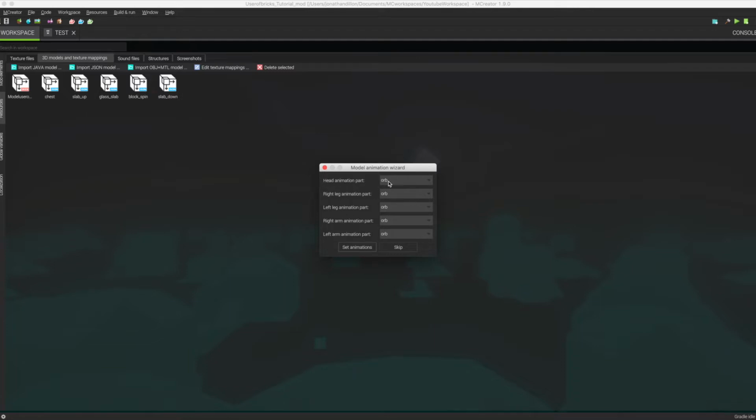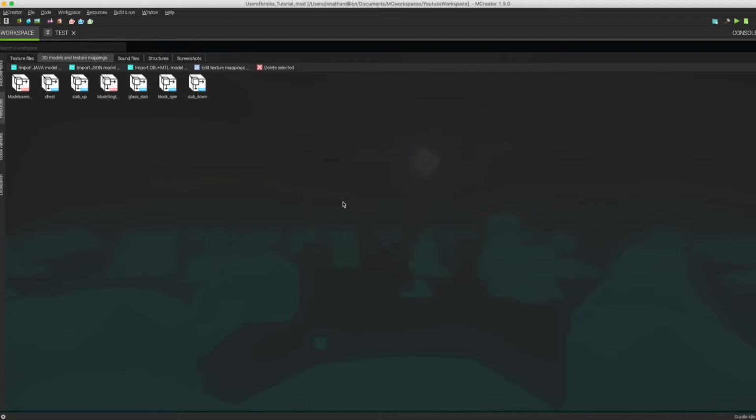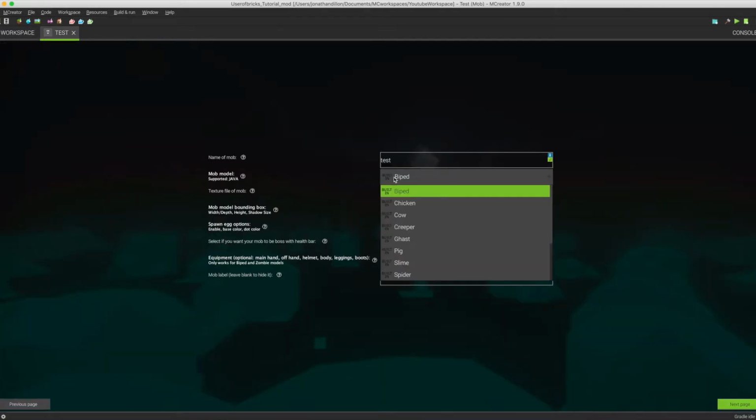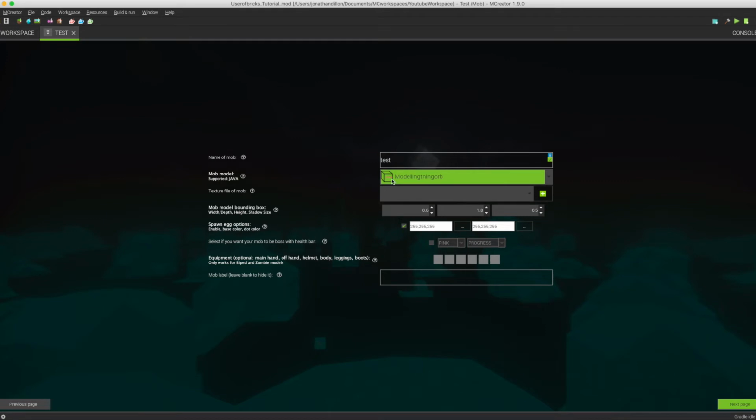So if you want to animate the head, the right leg, the left leg, the right arm, the left arm, you can do that. You could also make your own custom animations and skip this. You could use this as part of your custom animations. But yeah, I'm going to skip this. And as you can see, it is imported. Now if we go back to our mob element and we click on the drop down for the model, you can see that the model is in there and you can now use it.